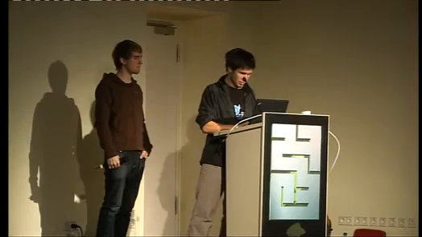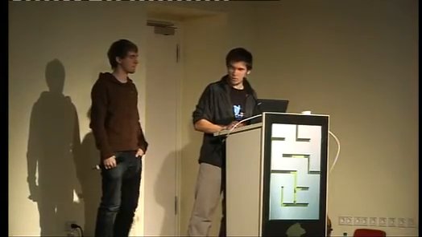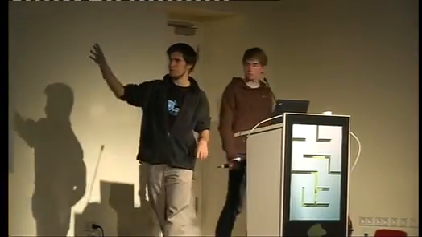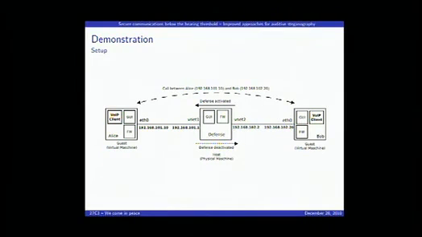Okay. So this is all running, no problem. So here we have the demonstration setup, as mentioned before, 3 computers, all with the framework and GUI.